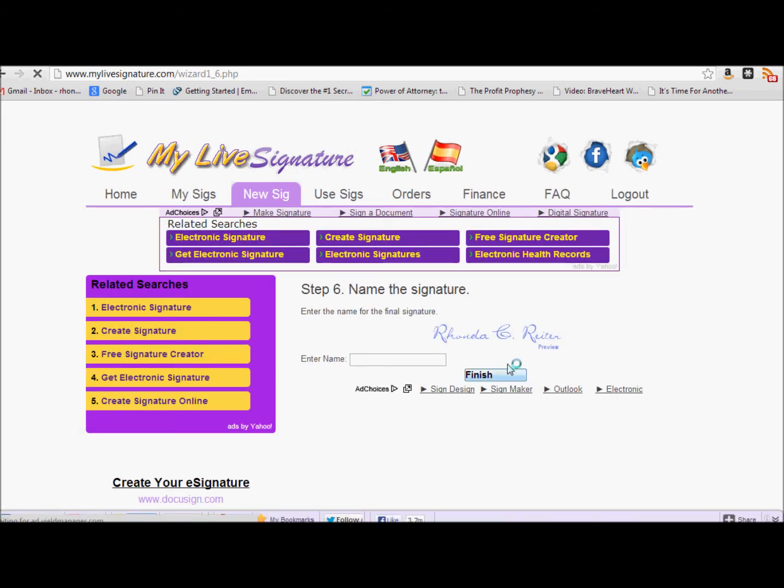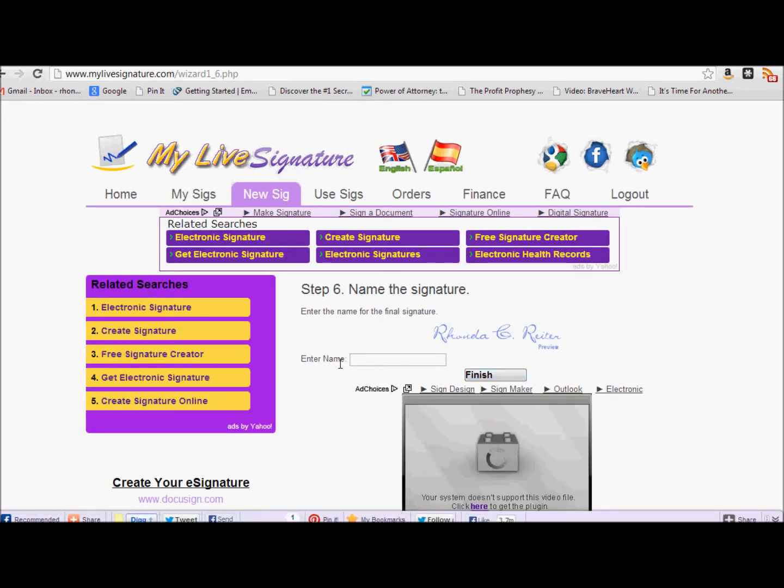Okay, so this is where you name it. Say you have a specific signature you want to use for your blog or an email signature. You can name it however you want. Maybe you have a specific one you use for Facebook signatures or what have you. So I'm just going to put this for email signature.